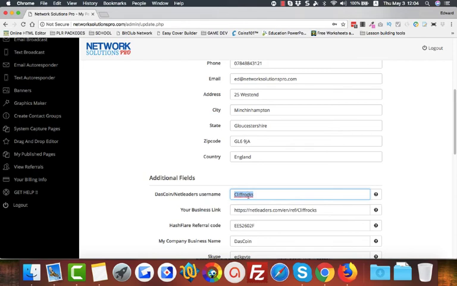So make sure that you go back in here and make sure that you get your net leaders username updated in here. If you were in there and you updated it yesterday, it's not in there anymore. Okay, it's not in there anymore. That's what I'm announcing right now. You need to go back in there and add in your net leaders username right in here. Make sure you do that.